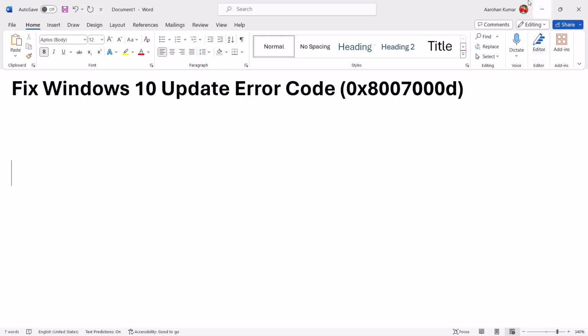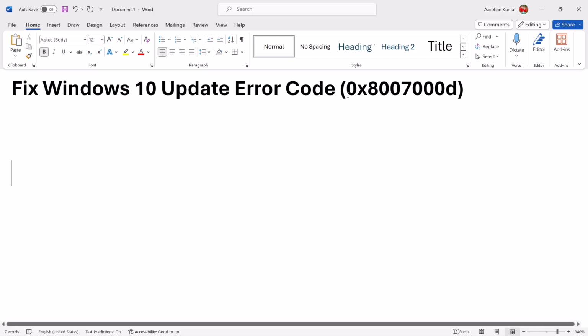Today in this video I'm going to show you how to fix Windows 10 update error 0x8007000d. So if you are receiving this error code, then please follow the steps shown in this video.